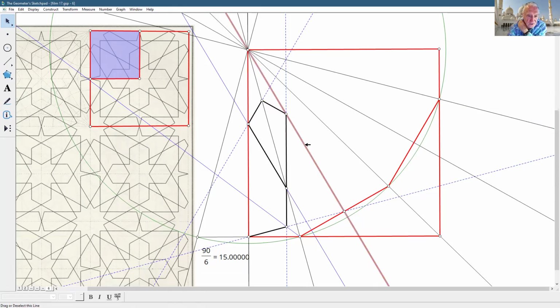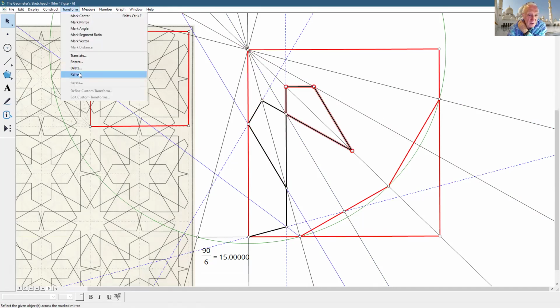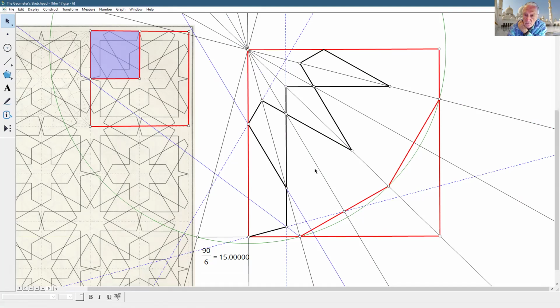So double click on this line. Now select these segments just like this. You don't need to select anything else. And then transform, reflect, again, transform, reflect. Okay. If you wish to continue, because here is a petal like this, you have to take this line and then take these segments and then transform, reflect. So you see everything is just reflections, reflections, reflections.